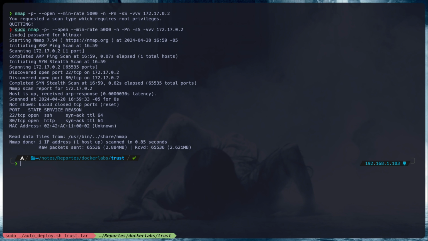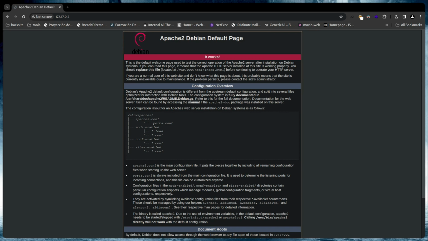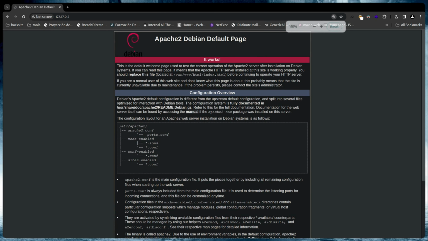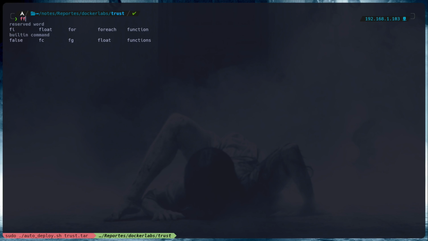There are only two open ports, port 80 and port 22, suggesting that initial access may be through the website. Let's examine it. The website displays only the default Apache2 landing page, revealing nothing significant. Therefore, we will force the website to search for hidden directories.